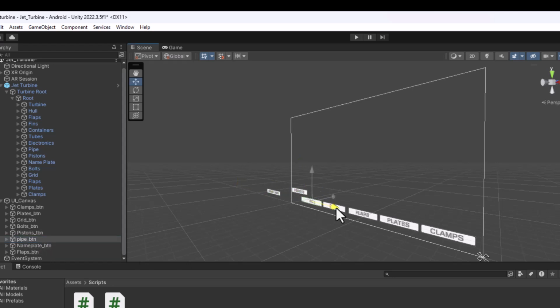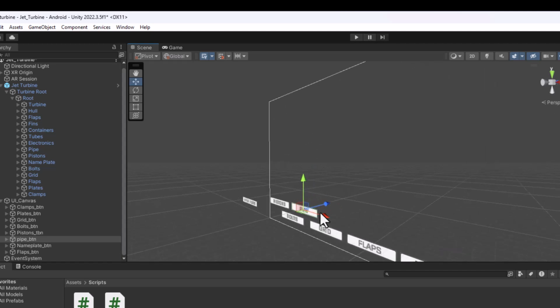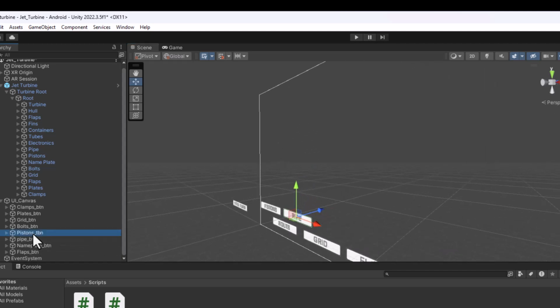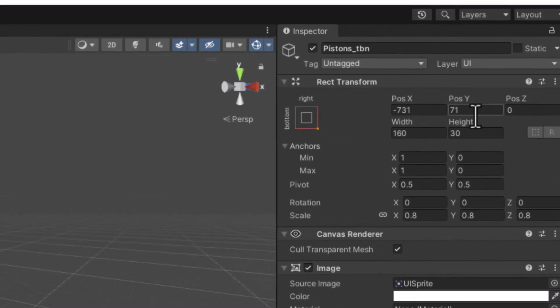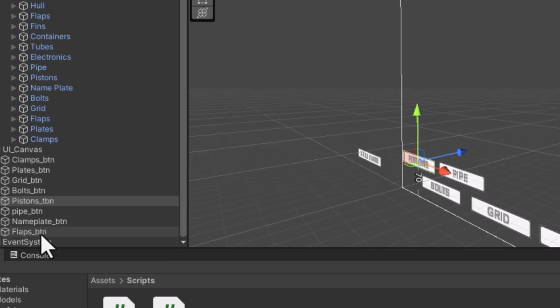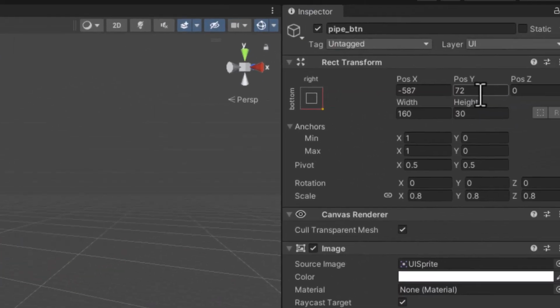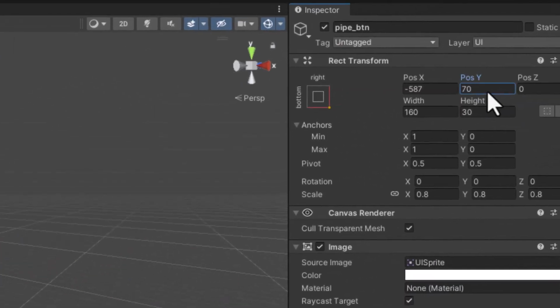I will move it along the x, and also along the y axis, okay. I will move it in y. Now I will just zoom in a little. I will select pistons and see its y value. I will set the y value to 70, and for pipe also I will set the same value, 70, so that they are at the same height.